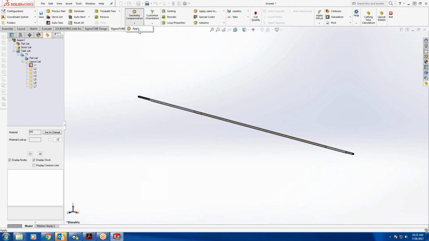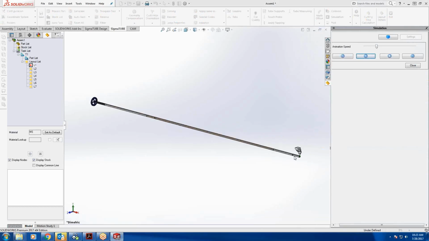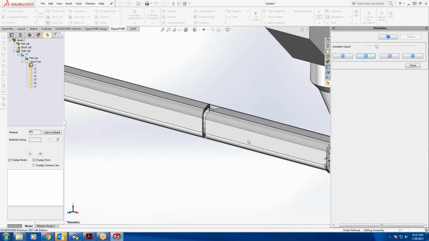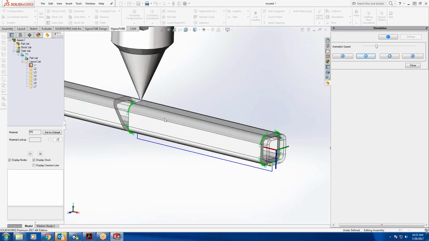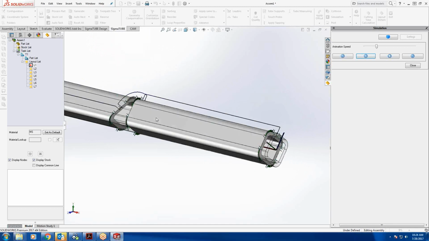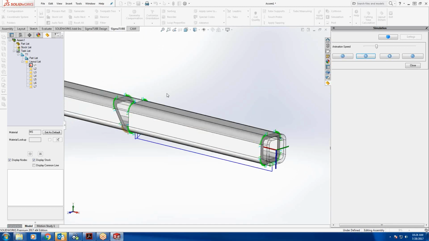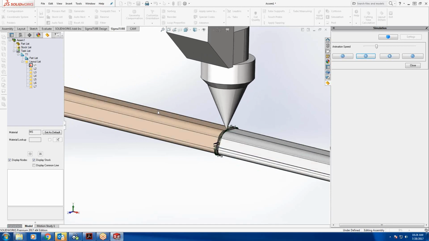I don't have it set in the default, but it compensates the walls back. So if we zoom in here as it's cutting this profile, you'll see when it goes around that edge, it compensates it back. Beautiful. All right, I'm a happy camper, man.